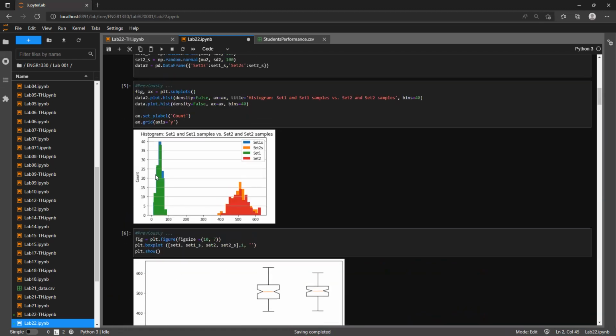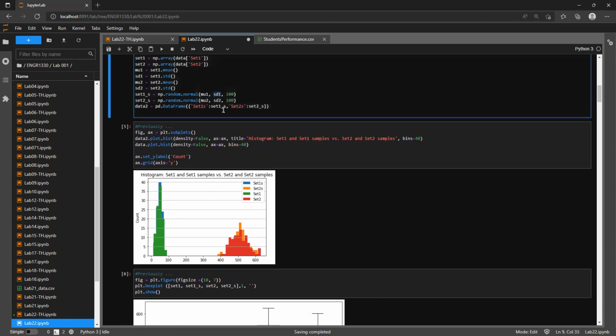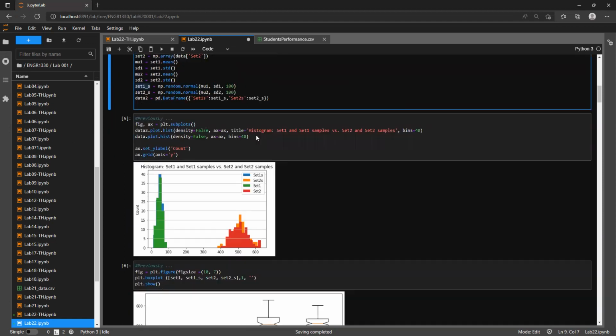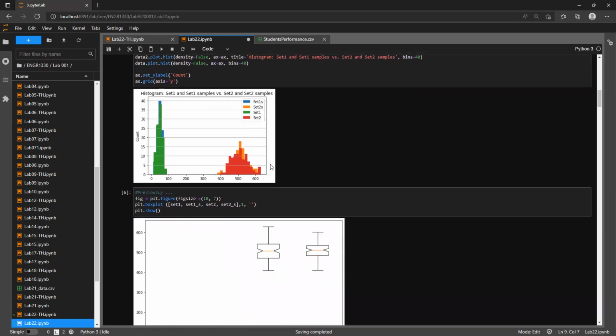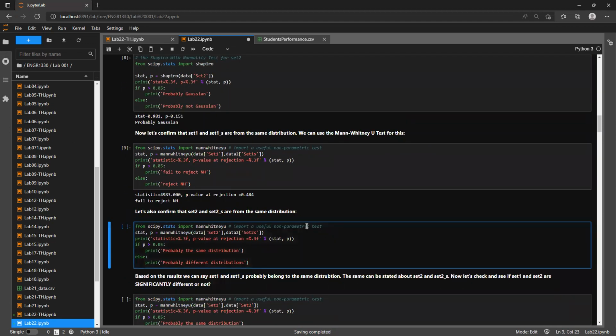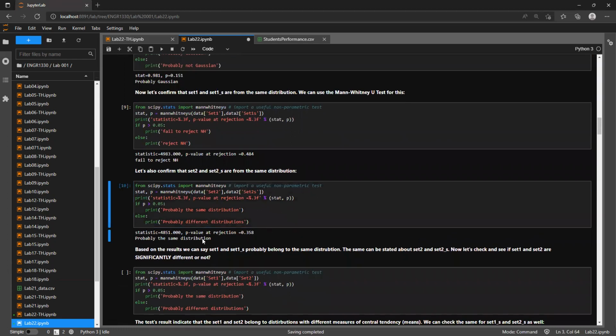This should come as no surprise. One, they look very similar. And two, we took the exact mean and the exact standard deviation from set 1 in order to make set 1s. So I would be pretty shocked if they weren't from the same distribution. We do the same thing for set 2 and set 2s. So here we say probably the same distribution with a 95% confidence.